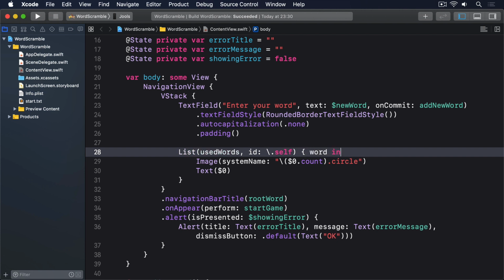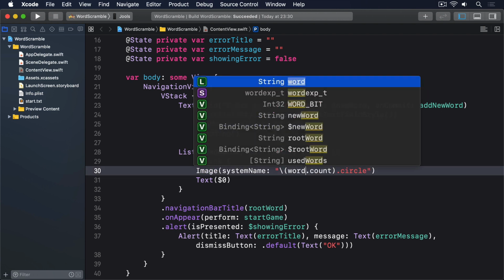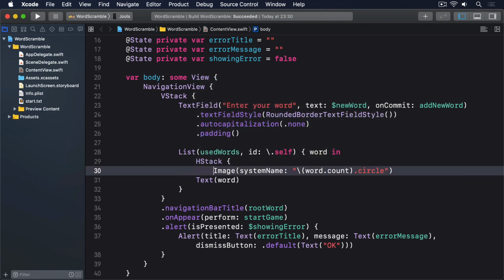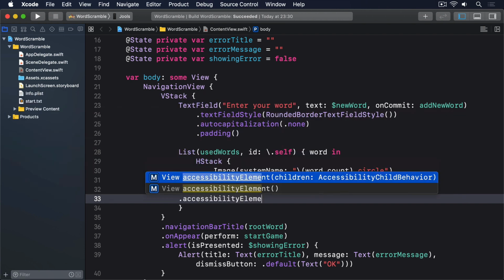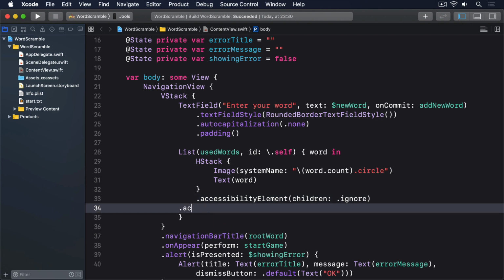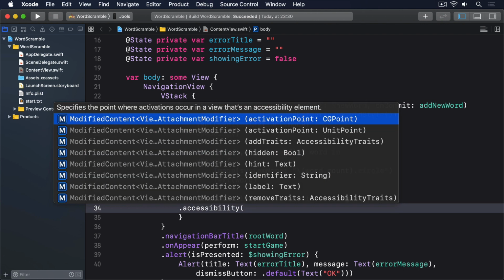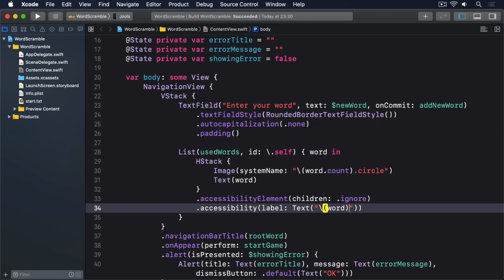I'll do word in, HStack, and end it here. Dot accessibilityElement, children: .ignore, accessibilityLabel, Text, word, comma, word.count, letters. If you try the game again, you'll see it now reads spill 5 letters, which is much better.